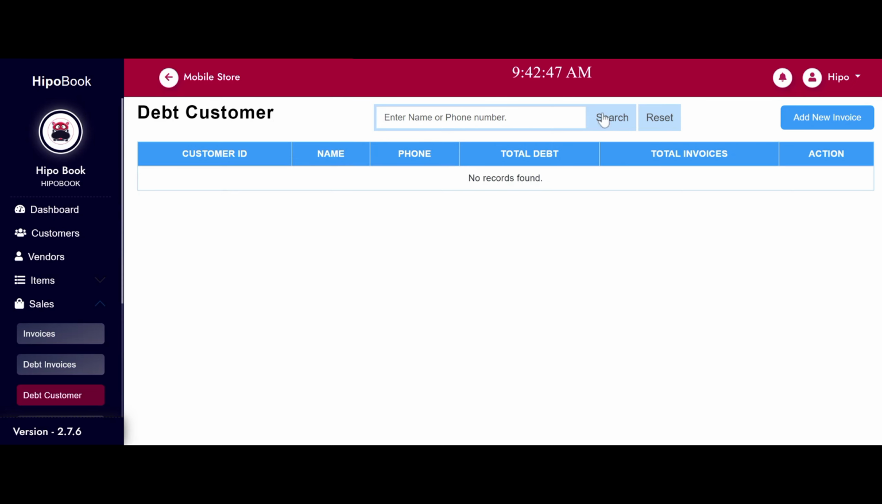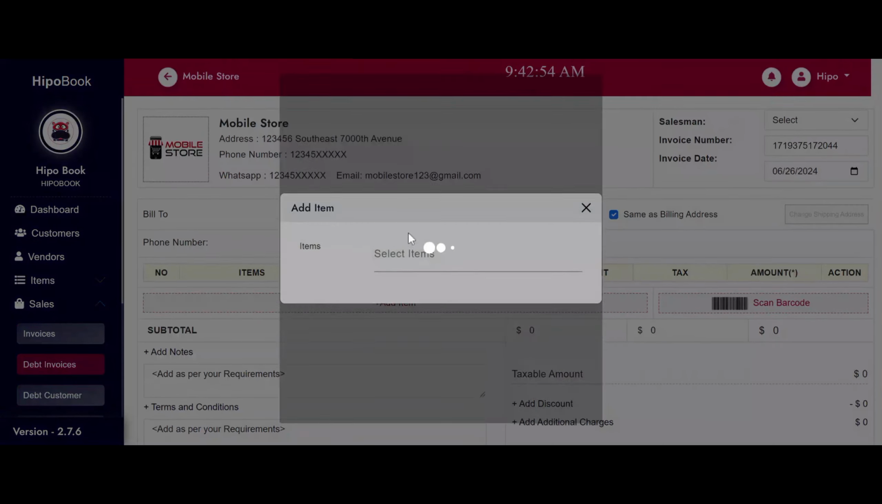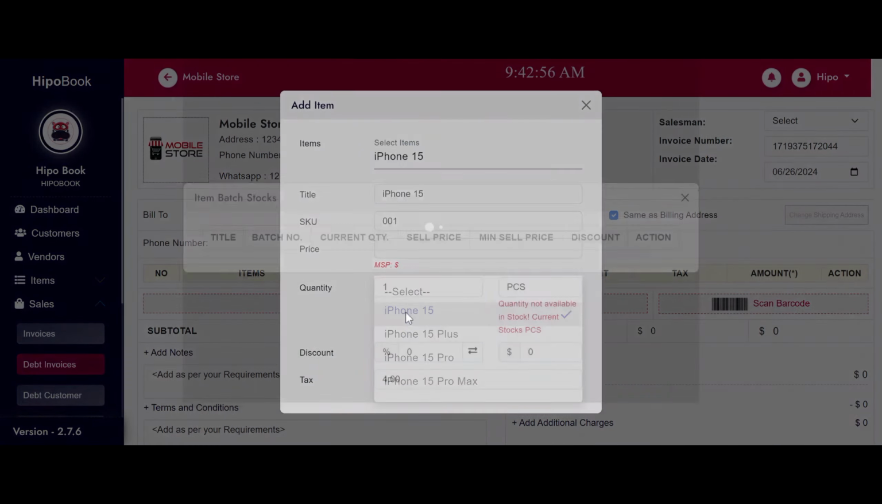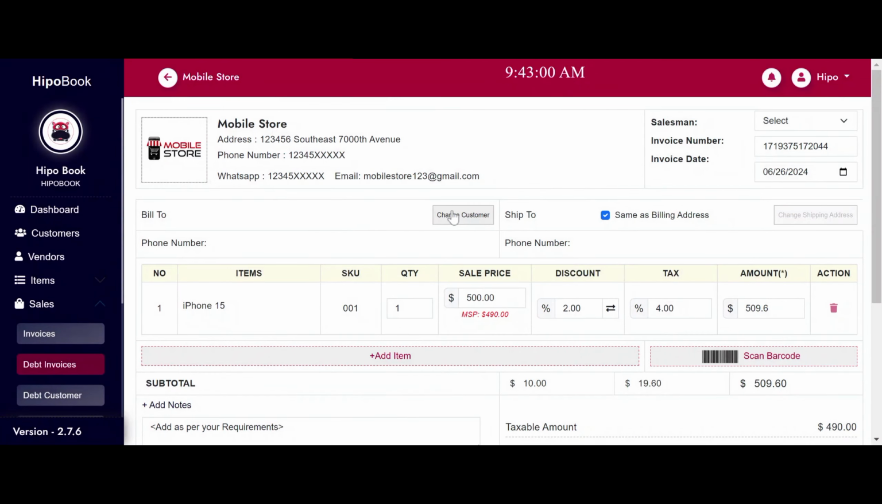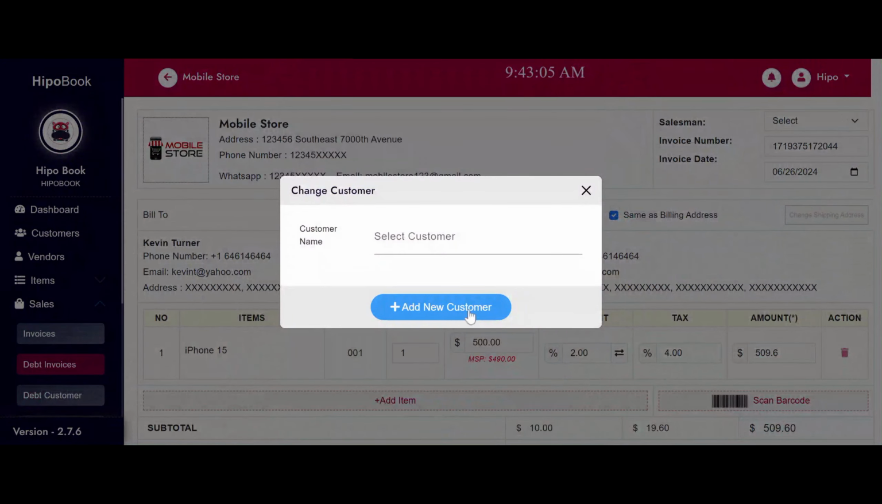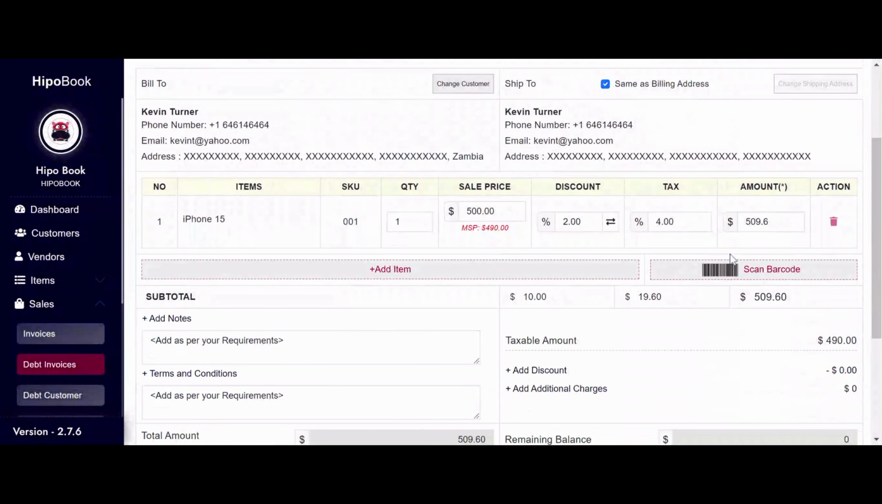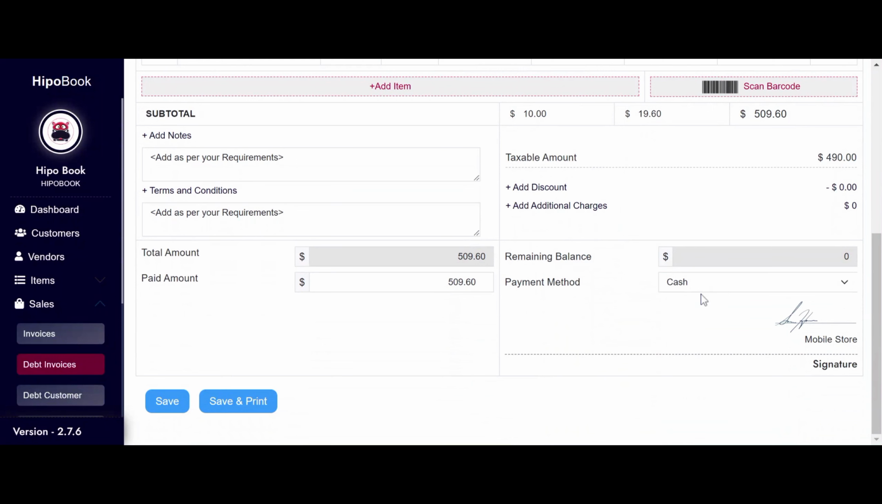Click the Add New Invoice button to add a new debt customer. Include a thing from Add an Item or choose Scan Barcode. Click the Change Customer button to add a new customer, choose an existing one, and add notes and terms and conditions according to your preferences. After choosing your preferred payment option, save the document or save and print it according to your needs. Recall that there are 3 different payment methods: check, cash, and online. Select the preferred option based on your needs.